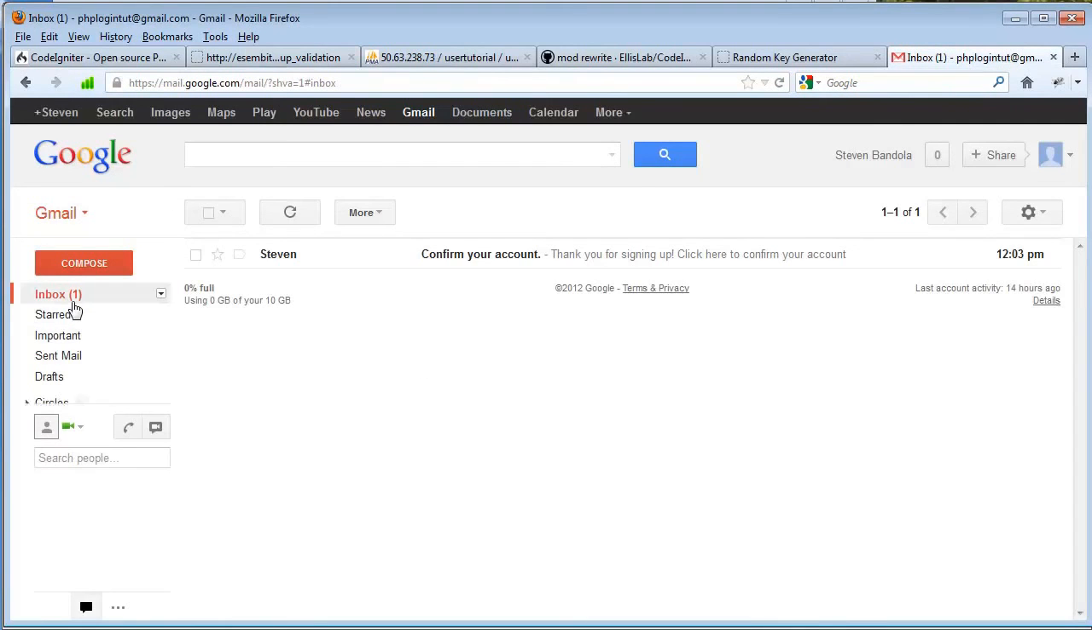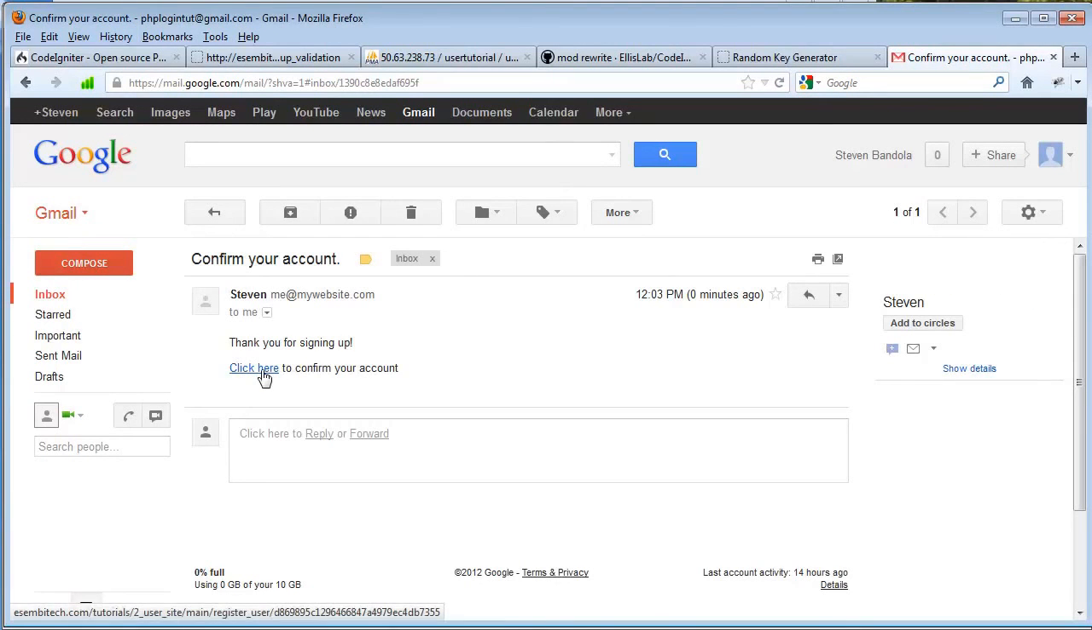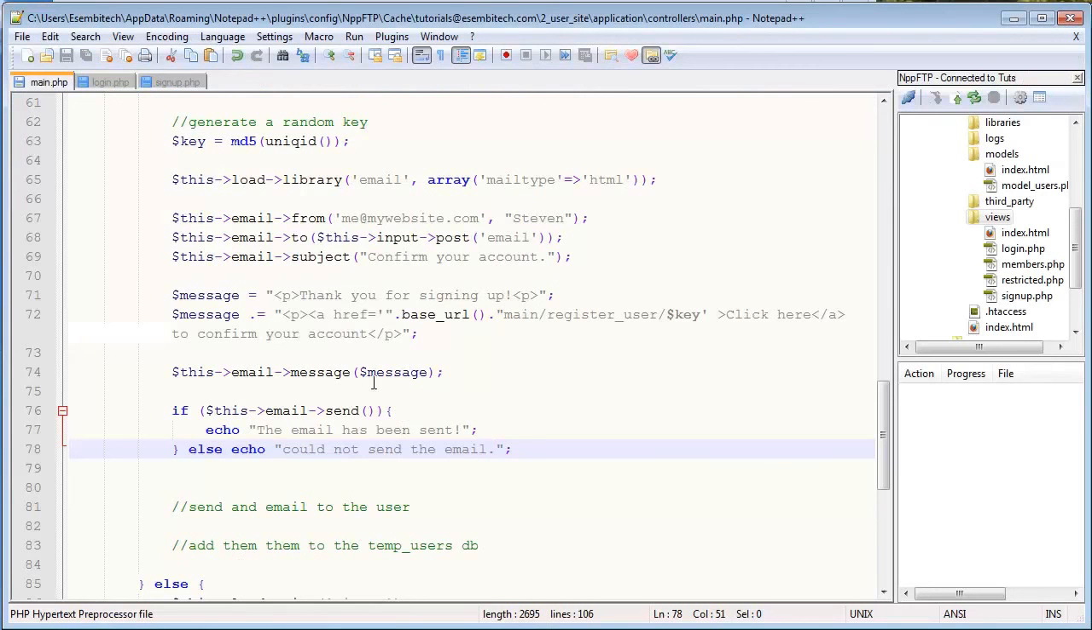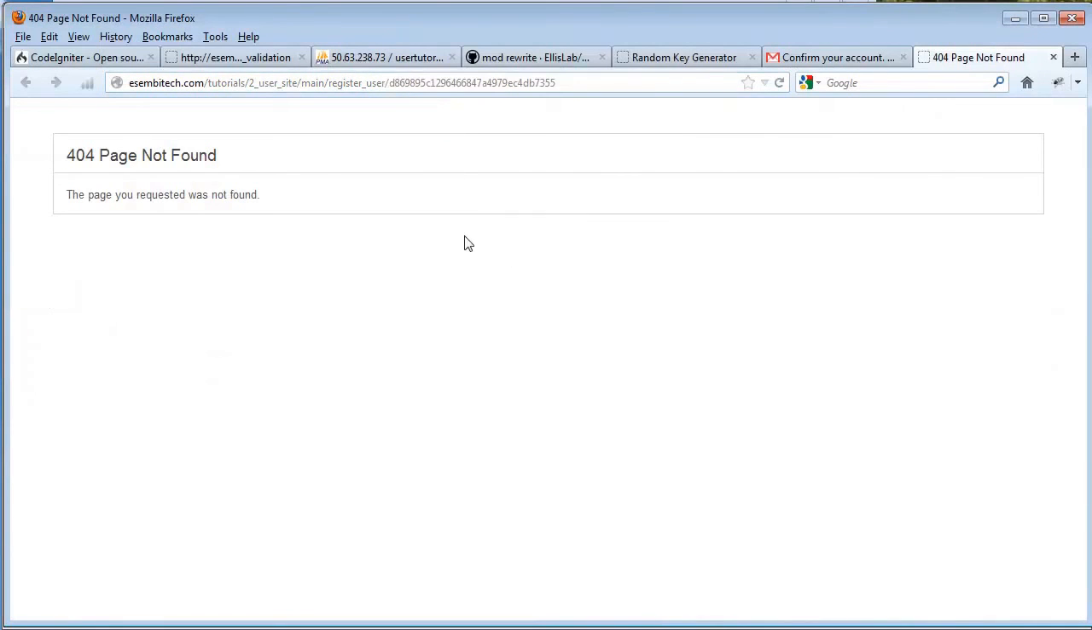Okay, so I'm already logged in over here, and you can see we've got our email, confirm your account. Thank you for signing up. Click here to confirm your account. So I'll click it, and there we have it, we're actually going to the website, main register user, and then this unique validation key that was randomly generated. So every single user that signs up through our website will have a different validation key. That's the point of this, so that we can grab this key in the register user function that we're about to create, and compare it to the temp users database.